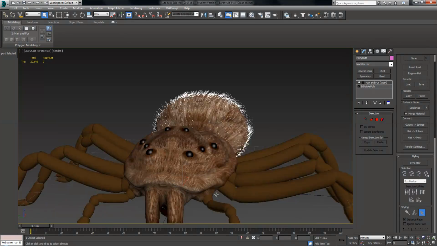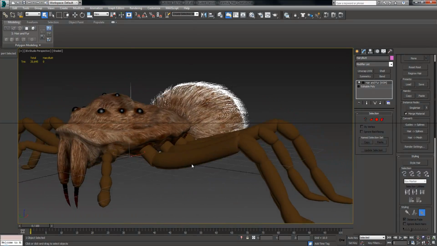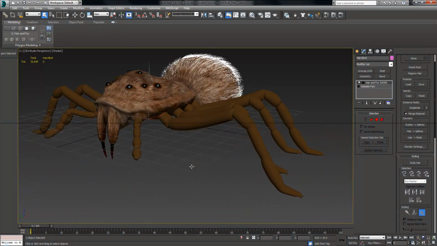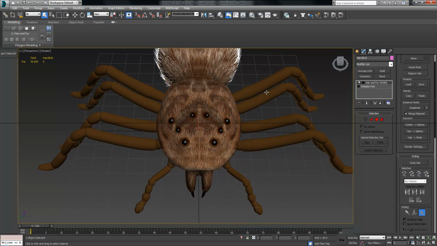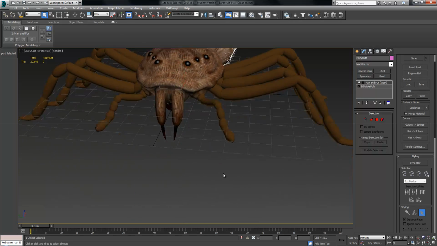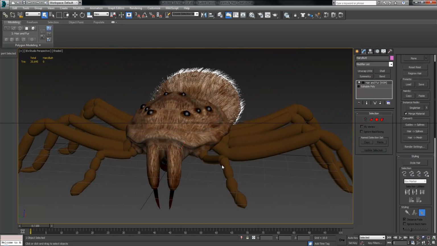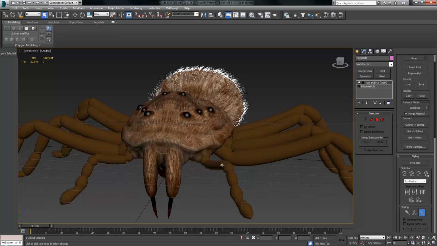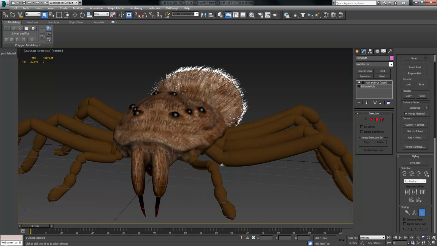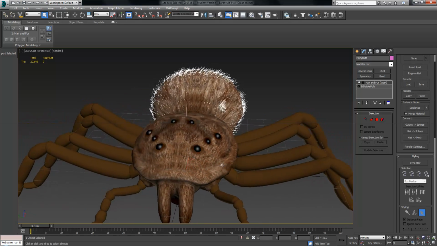God, my mouse button's screwing up on me. So I'm thinking that each leg, because I got 8 of them, right? And I got the pedipalps here. Each leg could probably use 1,000. They give me another 8.